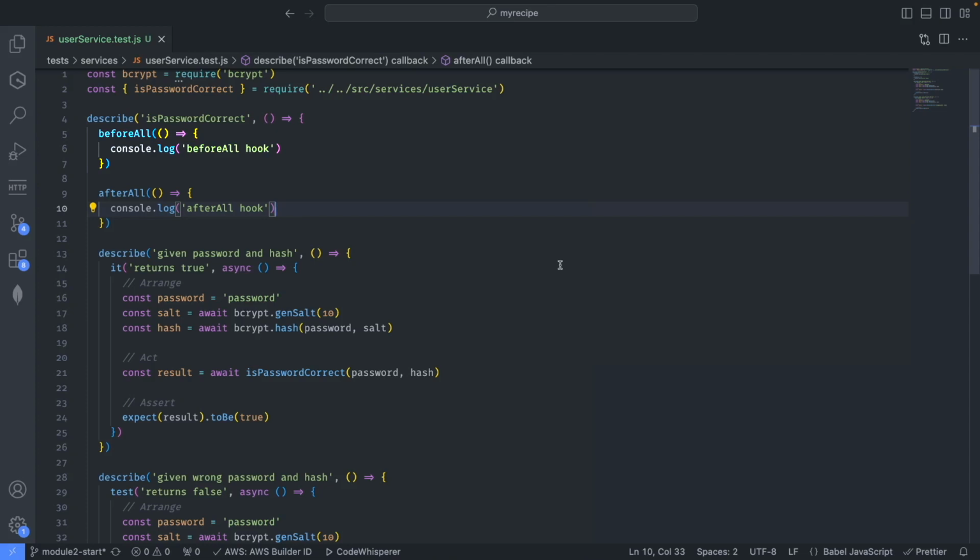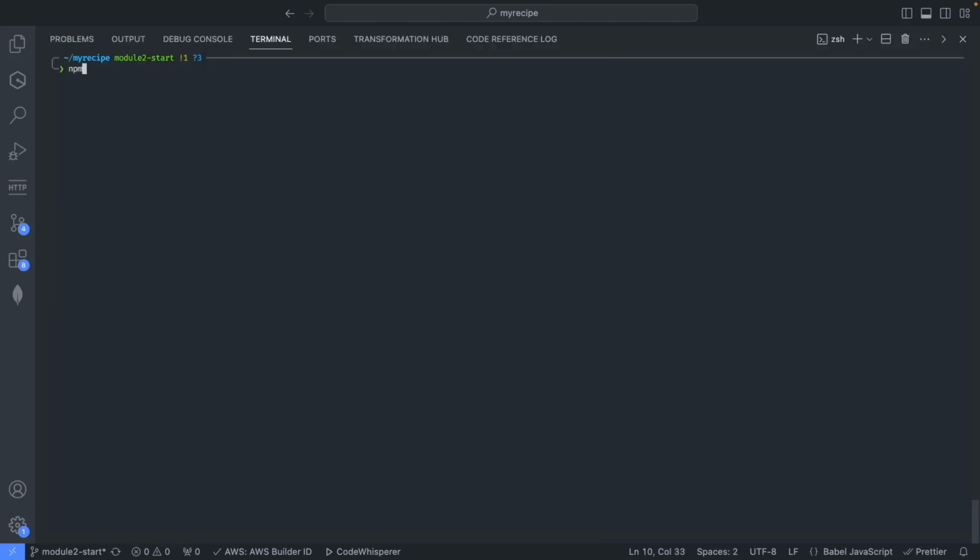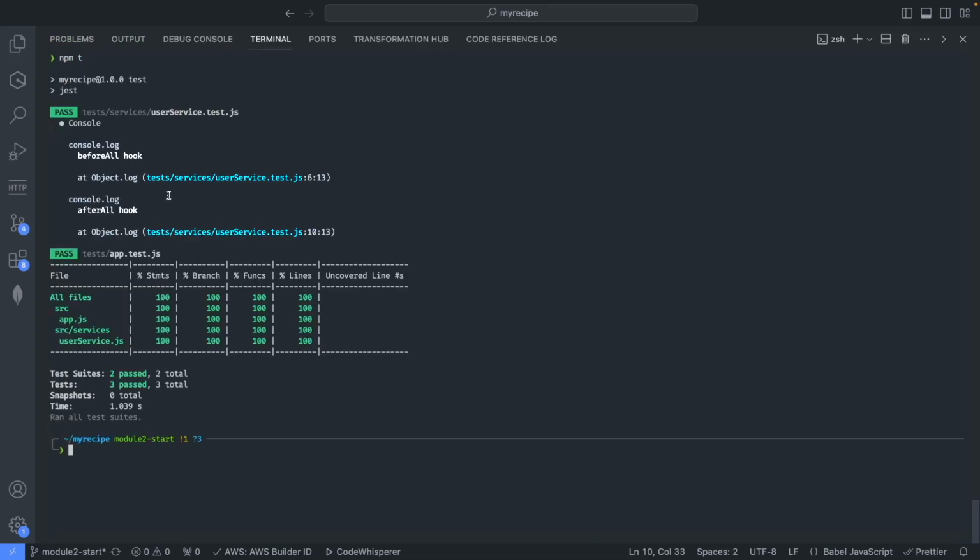I've added the beforeAll and afterAll hooks to its password correct describe block. And if I run my test now, before all the tests run, we should have the beforeAll hook logged to the console. And after all the tests are done running, we should have the afterAll hook logged to the console. As you can see in our terminal, we have the beforeAll hook logged here and the afterAll hook logged here.